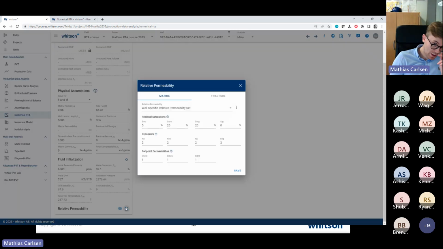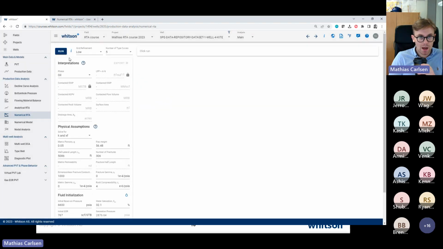Okay, so before we click run now, I'd like everybody to just make sure that we have this input right here. So in relative perms in the matrix, 5% connate water saturation, and SGC to be 0. Okay, and then after that, we just click save. And once we're happy with that, we can go to the top here and we will click run.